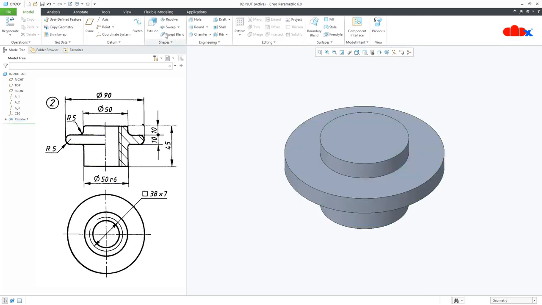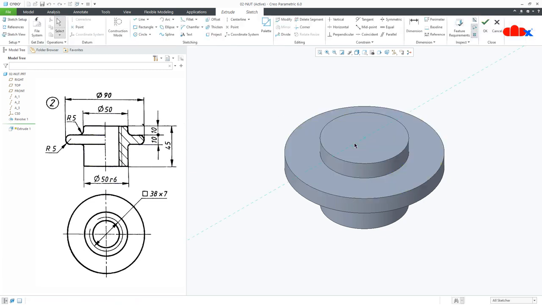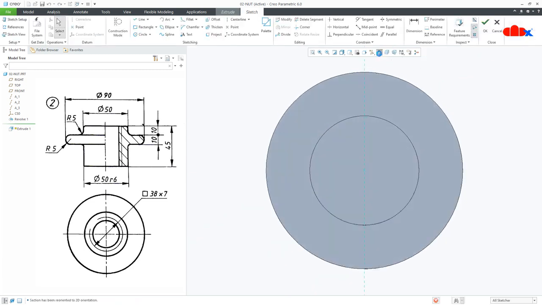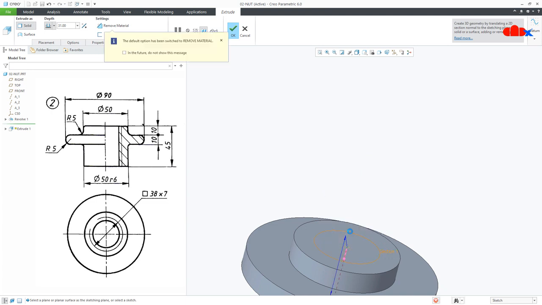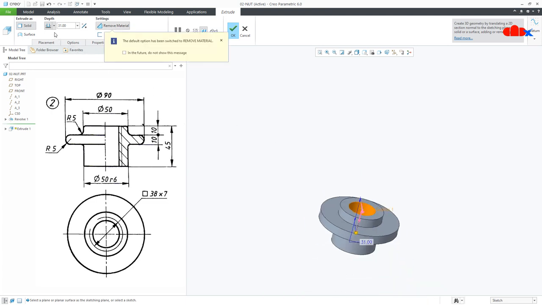Now go to Extrude, select this surface, Normal, draw a circle. Now the dimension, so this will be 38 minus 7, 31, because 38 is with thread, without thread it will be 38 minus pitch, which is 7, so it will be 31, say OK, flip the direction and select 2 next and say OK.